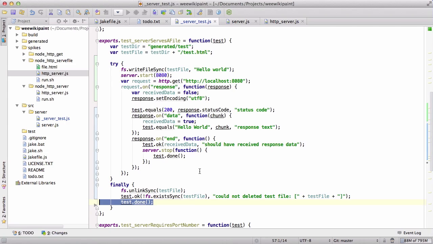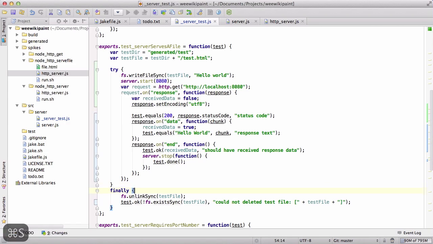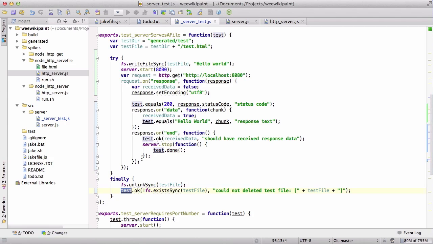But you know what? All of this finally stuff is in the wrong spot. Because what's going to happen here is it's going to run write file sync. It's going to start the server, say http.get, and then it's going to say request.on, and pass this function in, and then it's going to run fs.unlink sync before we've had a chance to get a response, and then it's going to say that this test is done. And so Node unit will move on to the next test before this one is really done.